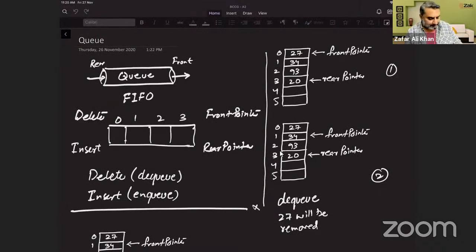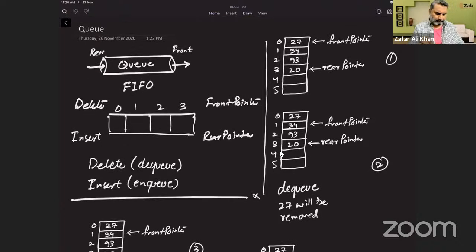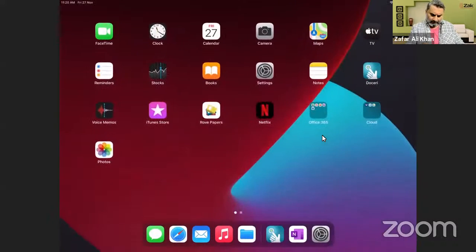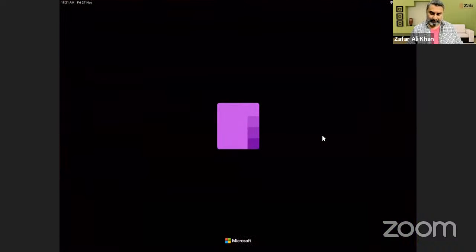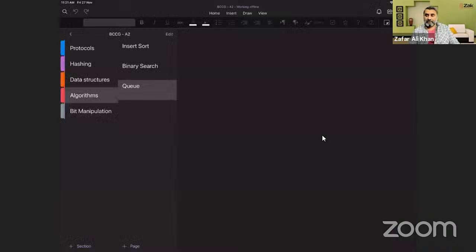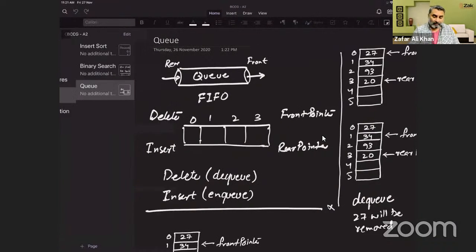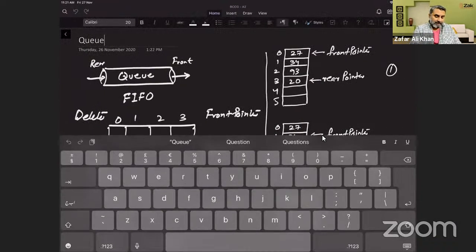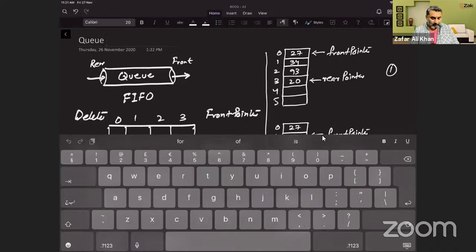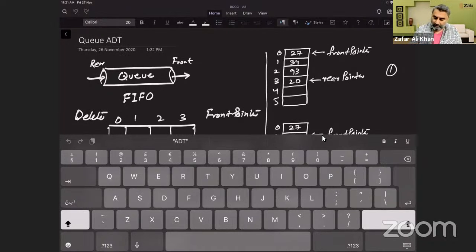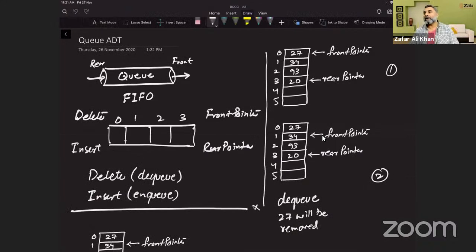So Queue ADT. ADT means, when we combine the data and all related operations, that is said to be an abstract data type, ADT. So data can be held in any data structure. So if we hold data in a queue, that makes it a queue ADT.